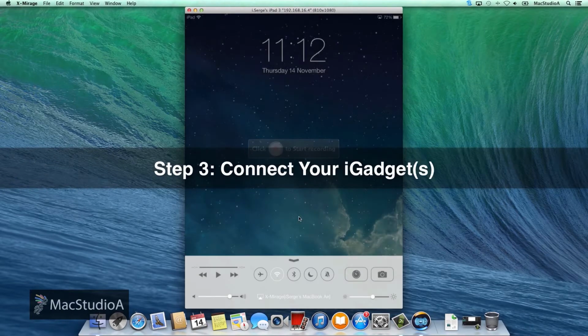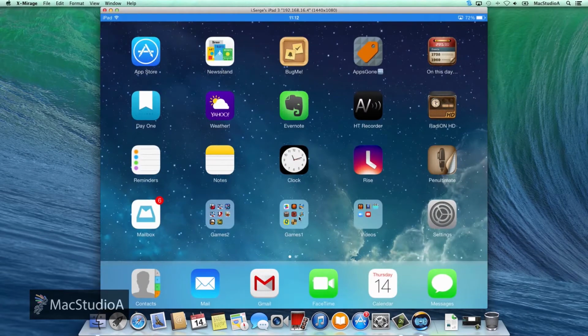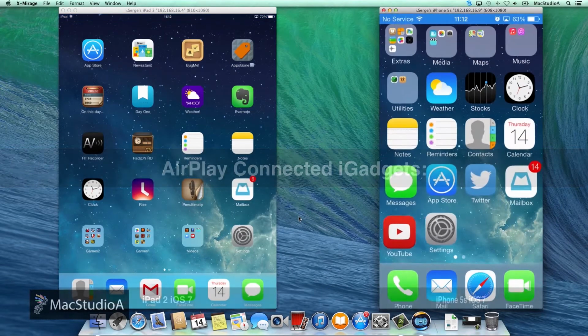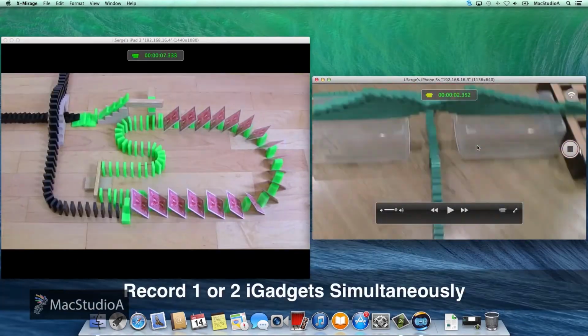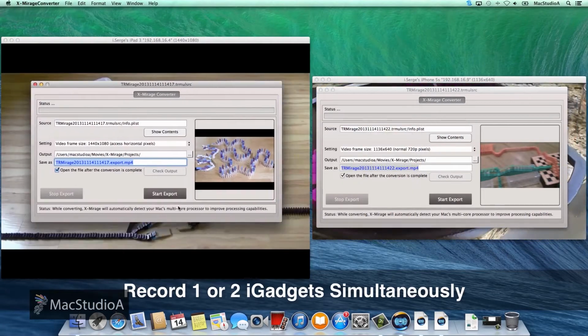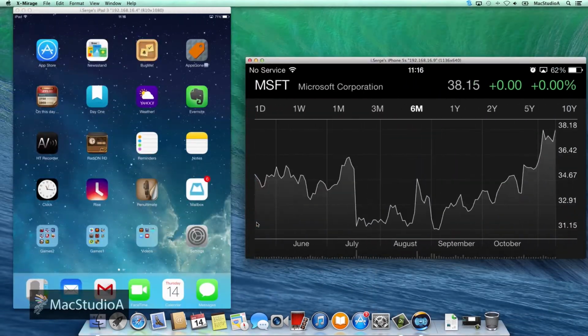Step 3. Connect your iGadgets via AirPlay as shown on the welcome screen in Step 2. And that's all there is to it. Your iGadget is now connected, mirrored via AirPlay to your Mac. Incidentally, for X-Mirage to work, all your iGadgets, including the Mac, have to be connected to the same network.